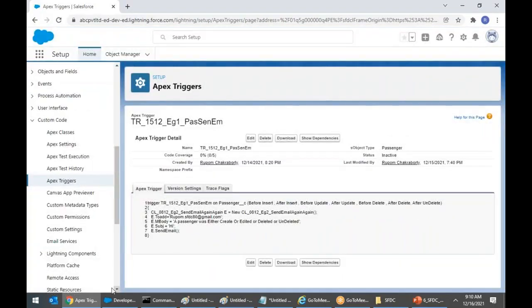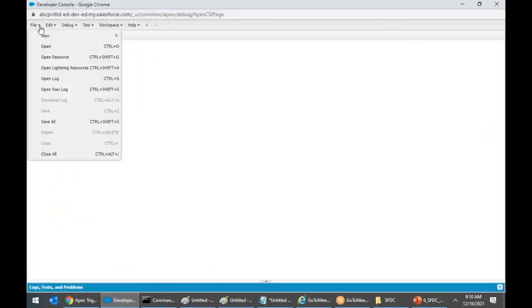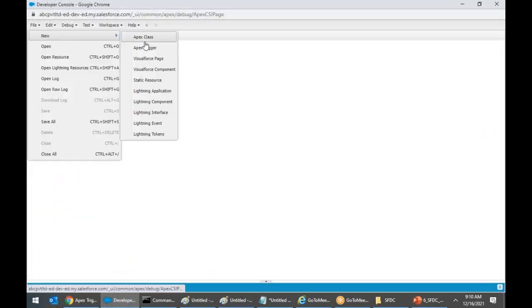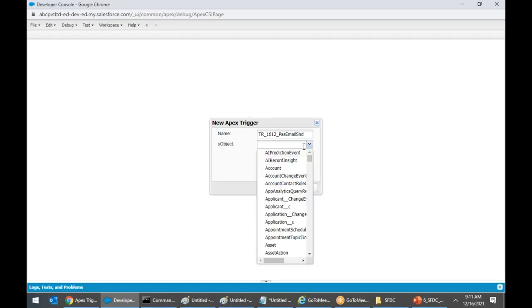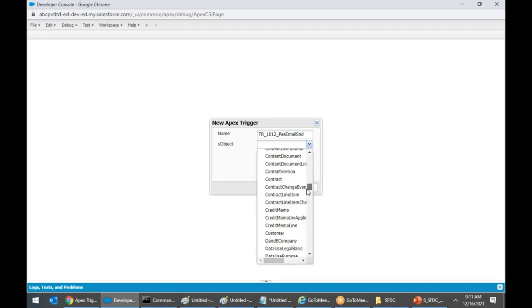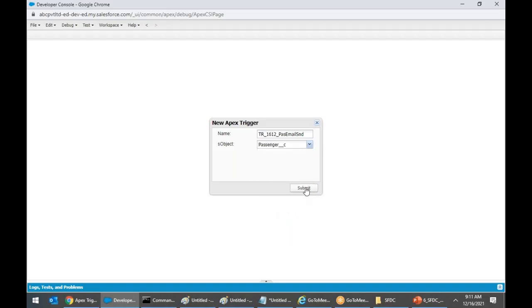Now, once again, I'm creating a trigger today. File, new, Apex trigger. Name: TR, today's date 16/12, underscore passenger email sent. On which table? On the Passenger table. Click on submit.